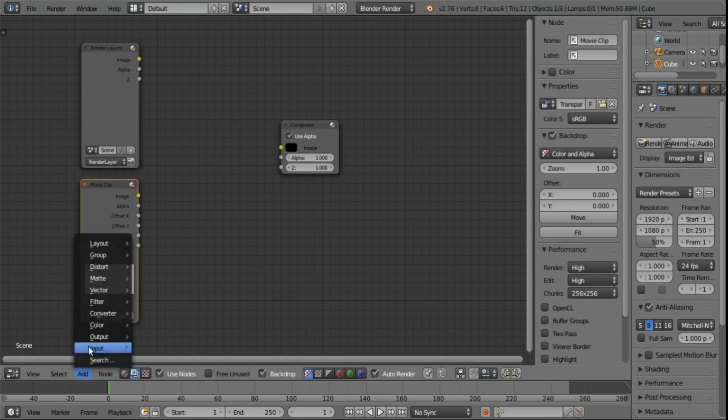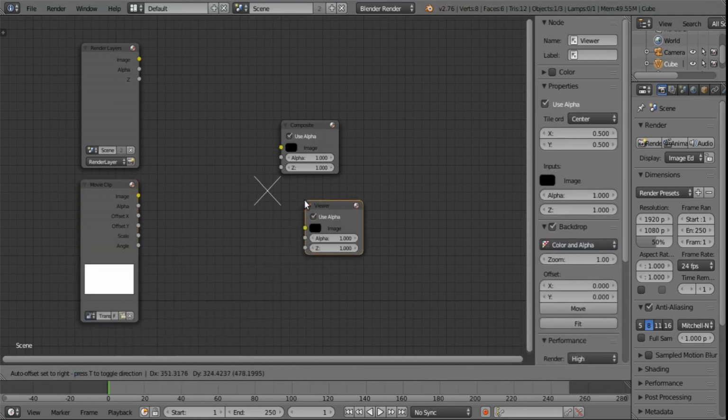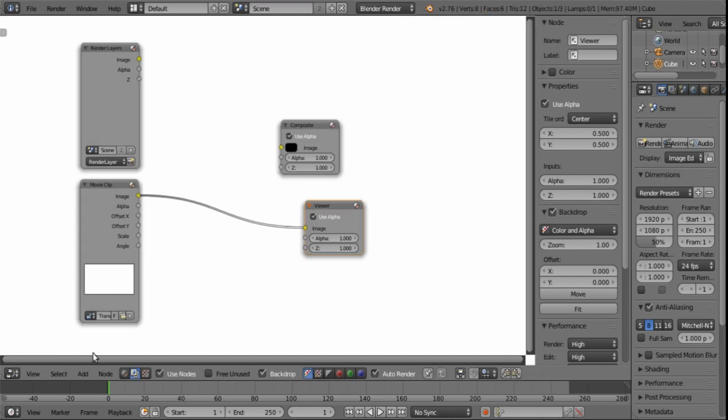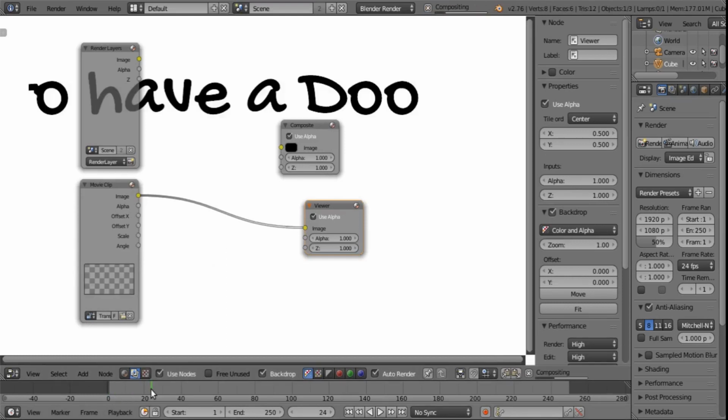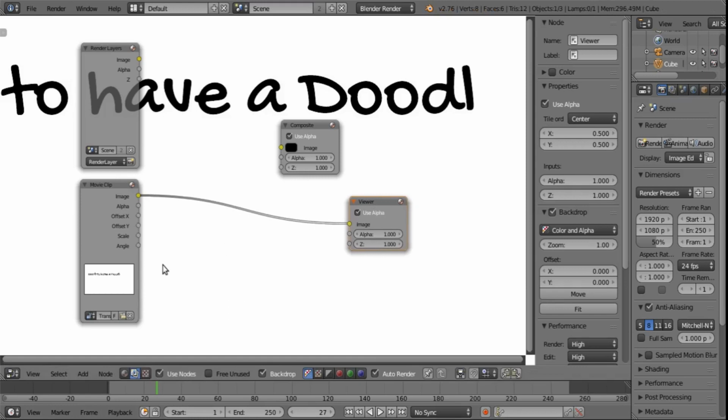And now we need to add an output. So we add an output viewer, and this lets us see what we're doing without actually rendering the final thing. So we can see that as soon as we connect that, the backdrop becomes white, and if we scroll where the mouse is down the bottom, we can go to different frames and see what's happening on each frame. So that's the advantage of using the viewer node.